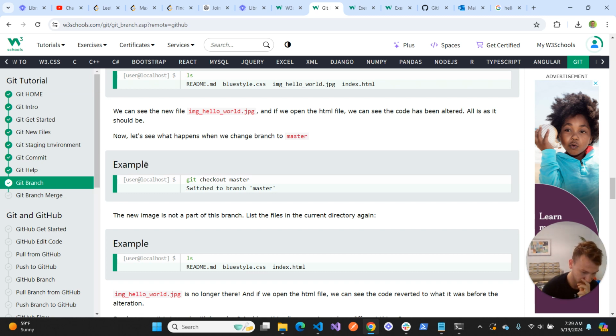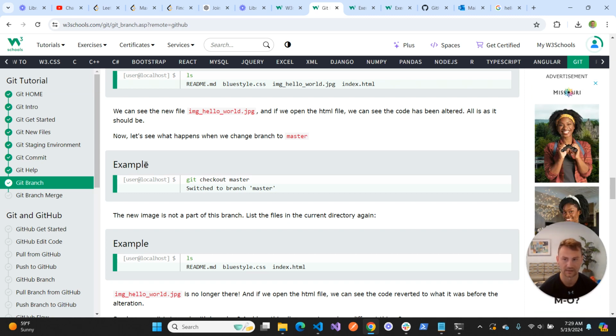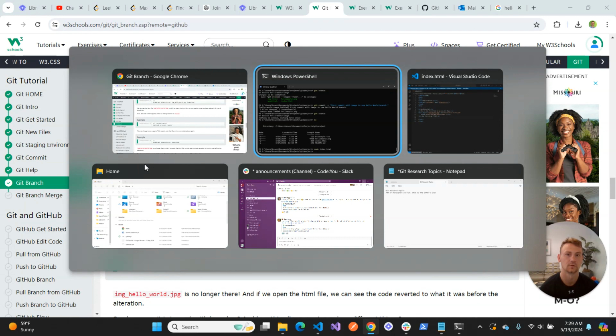So we'll do git checkout master. When we use -b, ultimately what we're doing is checking out the branch we're on and creating a new branch and going into that branch. Since we already have our master branch, which really should be named main, we just check out and go to master. The new image is not a part of this branch. List the files in the current directory again.